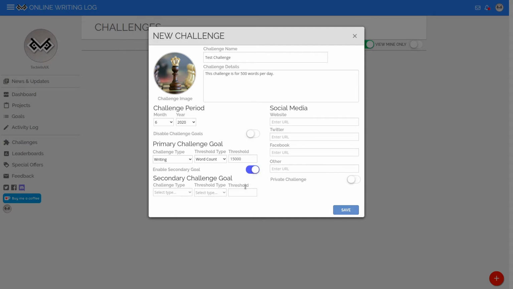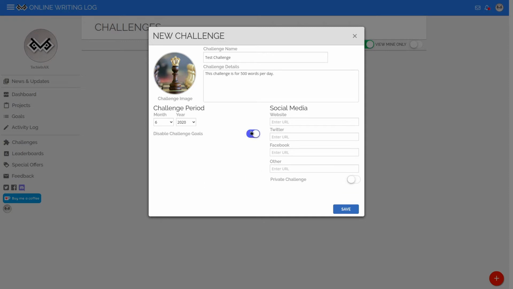You can also enable the secondary goal for each challenge, which means that you could basically have a combined challenge where you do writing and editing. You track everything in one. You don't necessarily have to participate in both, but you can track both at the same time. So you can do editing, for example, for 1 hour per day. You could also disable the goals altogether if you don't want there to be goals at all. Just you and your friends get together and hang out as a group and write together.